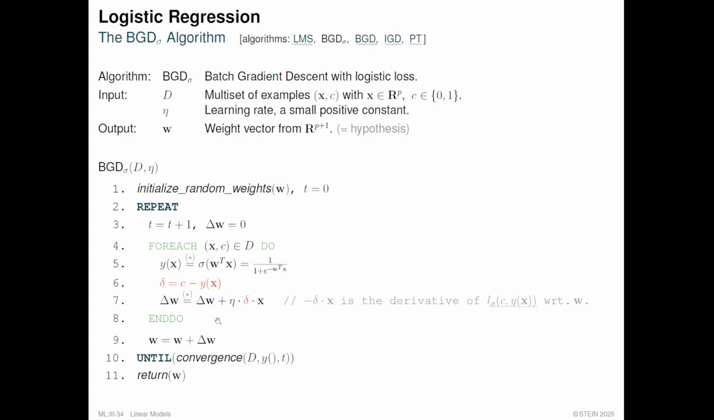And then we compute how to update our model weights. But we don't apply the update yet, but we accumulate this over the loop iteration, just as we did with batch gradient descent.